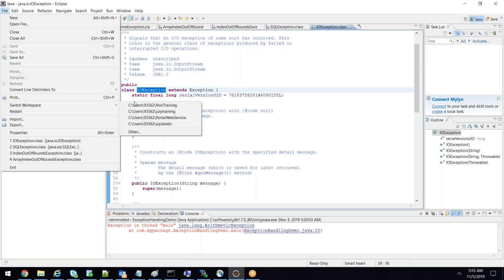Profile, switch workspace. Our workspace is November training, right? Yes.